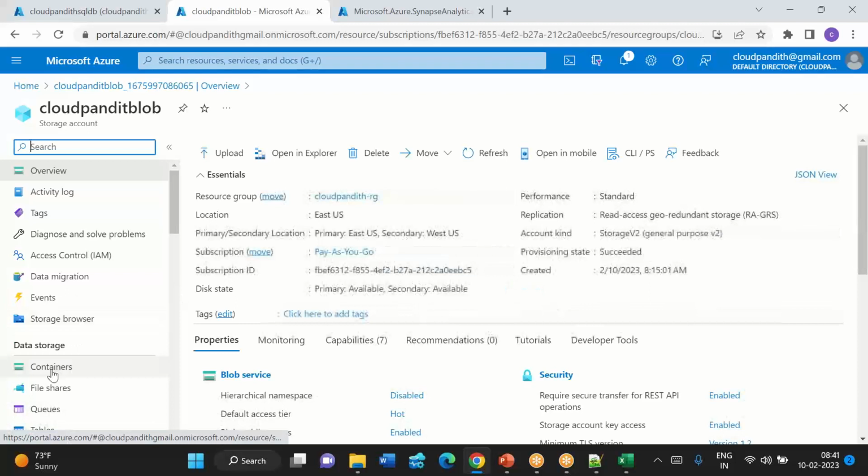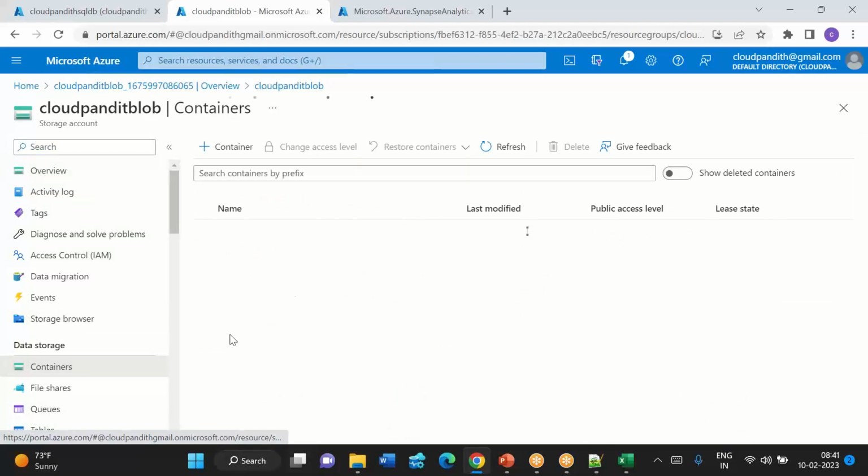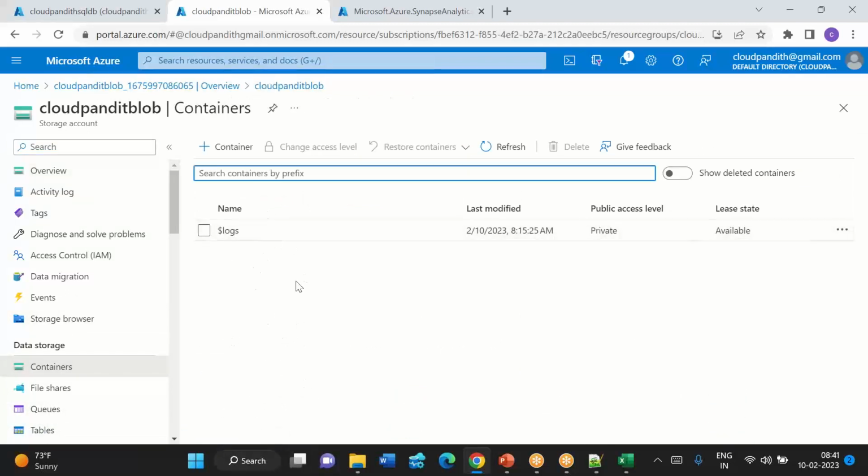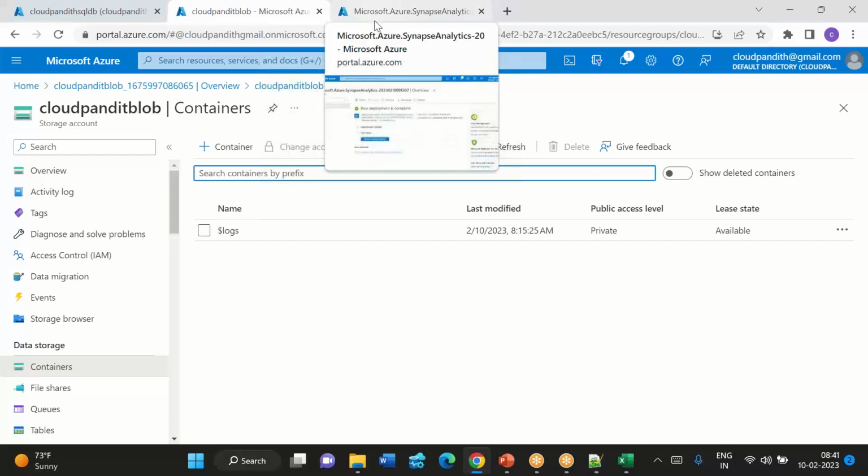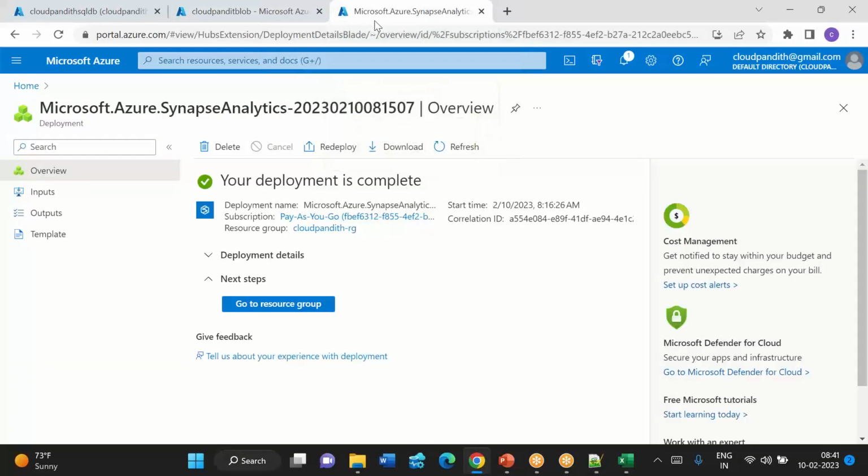So the pipeline will automatically create these folders. That's why I'm not going to create any containers here. If you see, I don't have any containers. Even I am not going to create any containers. My pipeline is going to create all the containers. Okay, let's move on to the synapse now.